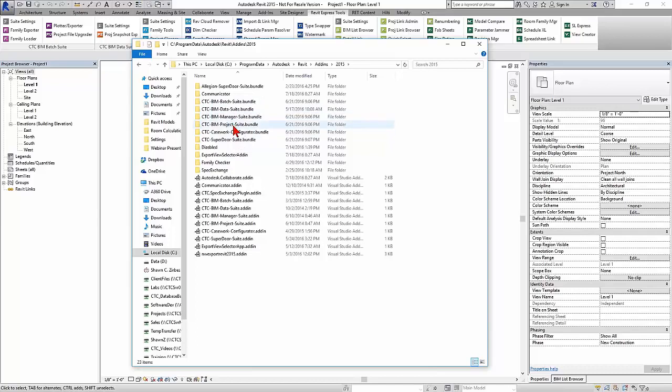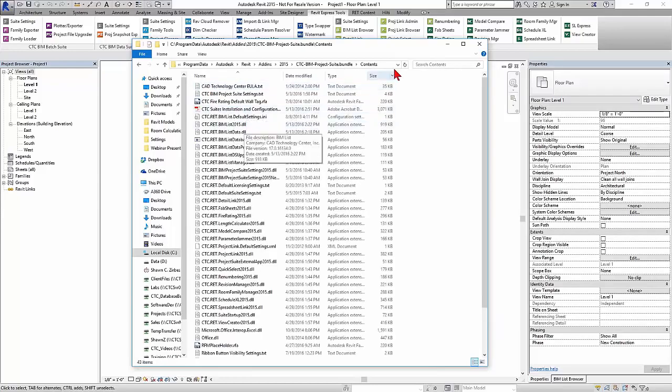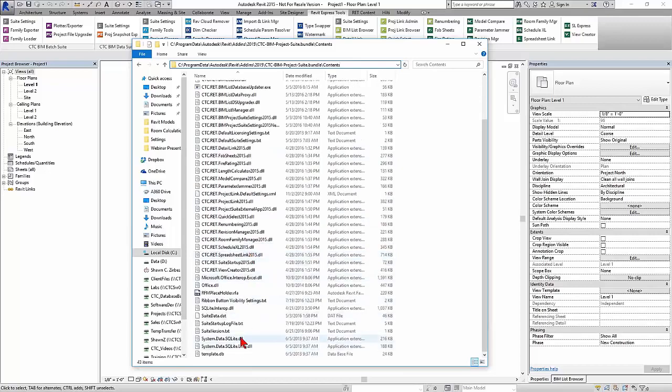So we're going to go back to Project Suite, the Project Suite Bundle. That's the folder that we're going to be in, into the Contents folder. Let me just put this for you: C, Program Data, Autodesk, Revit, Add-ins, whichever version you're working with on your computers, whichever suite you're dealing with, .bundle/Contents. This folder contains the settings that are configured by this button, and some other things as well.